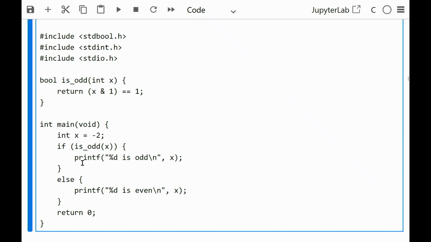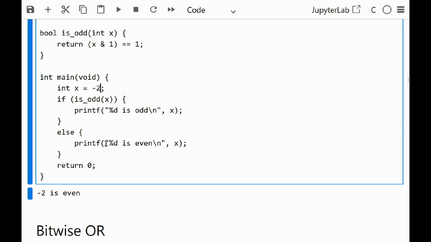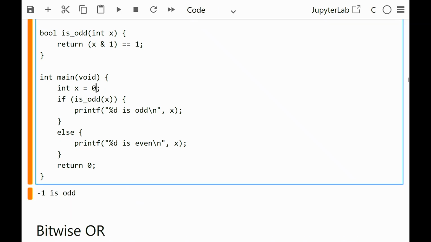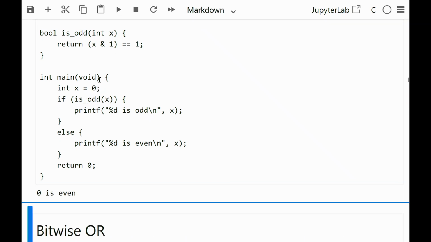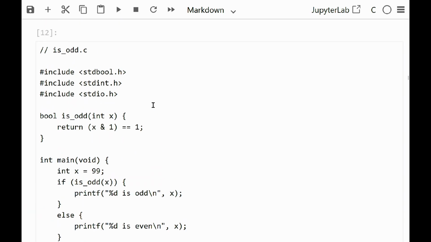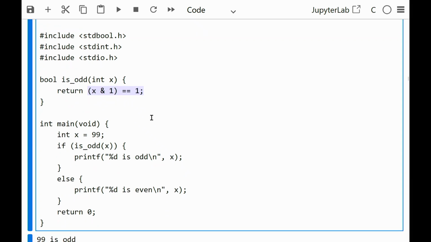And so the main function here simply calls is odd with some values. So is minus 2 even? Yes, it is. Is it odd? No, it's not. It's even. Is minus 1 even or odd? Well, it's odd. What about 0? 0 is going to be even. 99 is going to be odd. And so that is an efficient way to compute whether or not an integer value is even or odd.